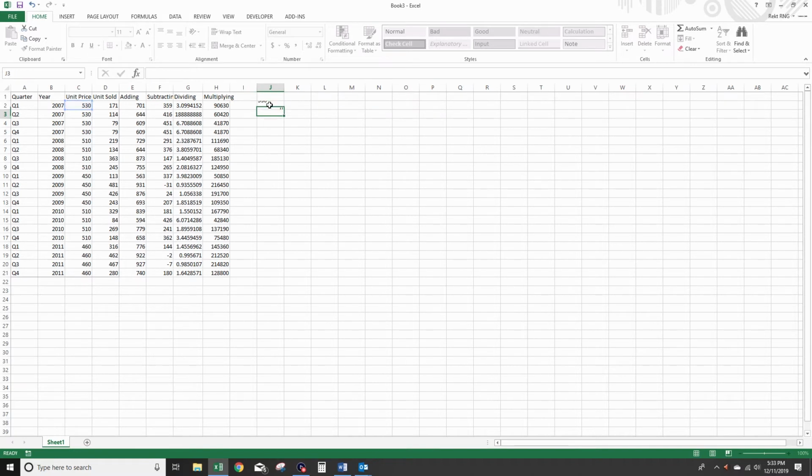So same thing with RIGHT. It returns from the right hand side, so it returns 530. And in this case, the 1 will return 0 because it returns from the right hand side, and the LEFT returns from the left hand side.